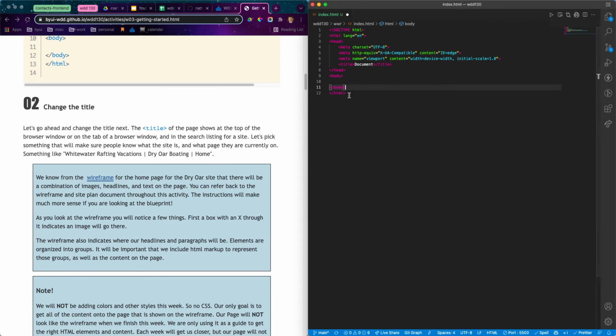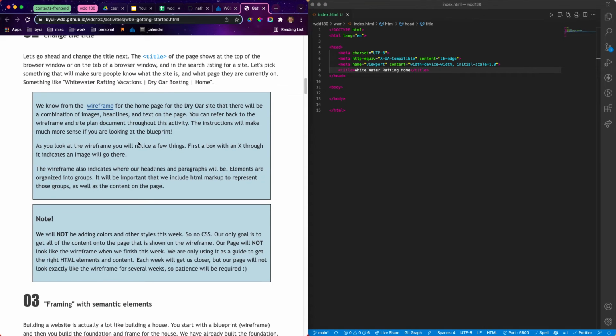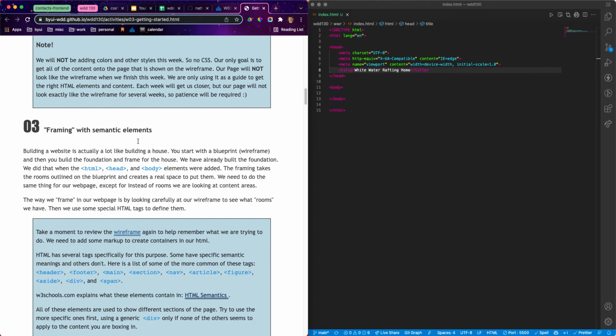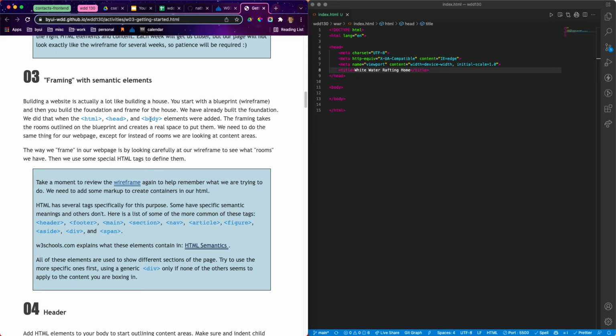Okay, change the title. So I'm going to say whitewater rafting home or something like any one of these. Okay. Let's see here. Framing with semantics. A lot like building a house. We've already built these.